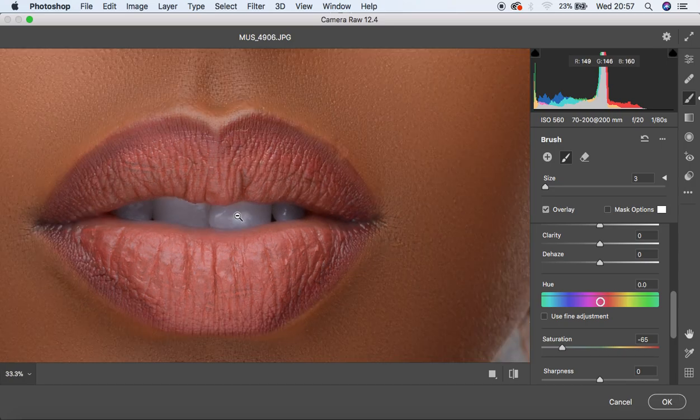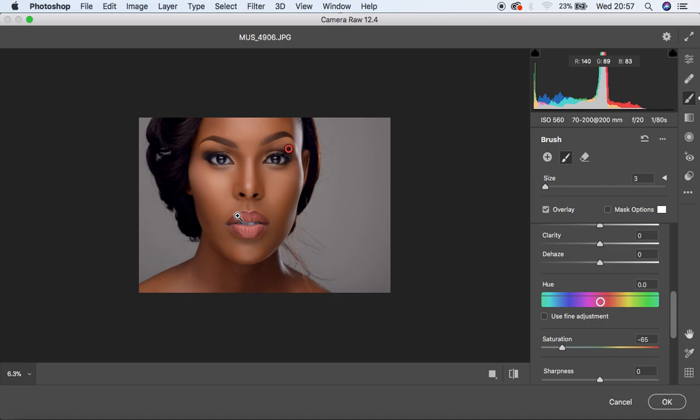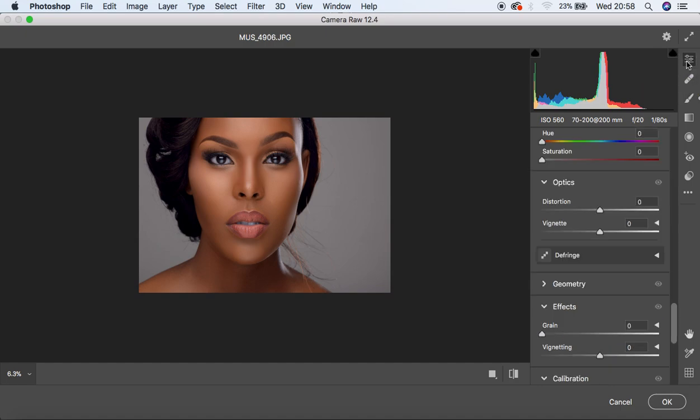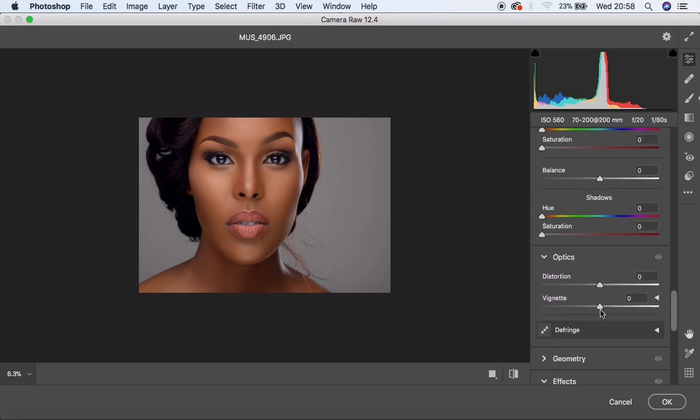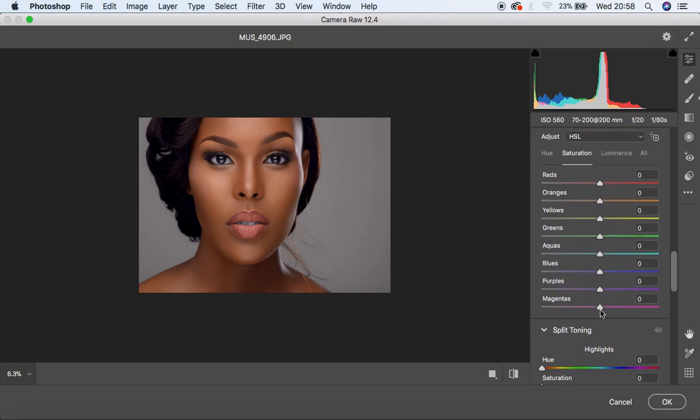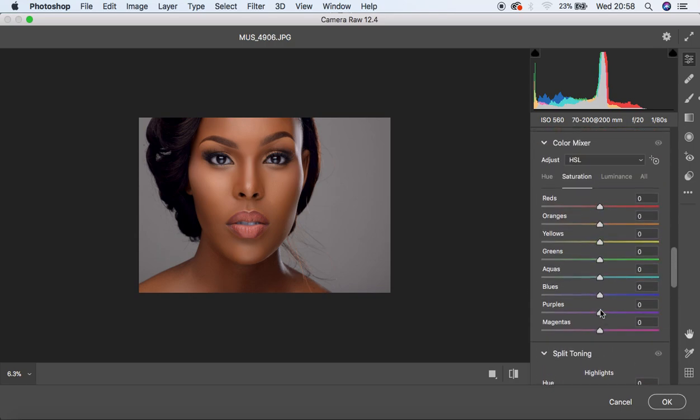And now hit Control Command minus to zoom out just like that, and you can see the before and after for the eyes, and the image really looks nice and it is really popping. So I'm going to come to the local adjustments. I'm just going to come to the HSL panel to color grade this image even more.